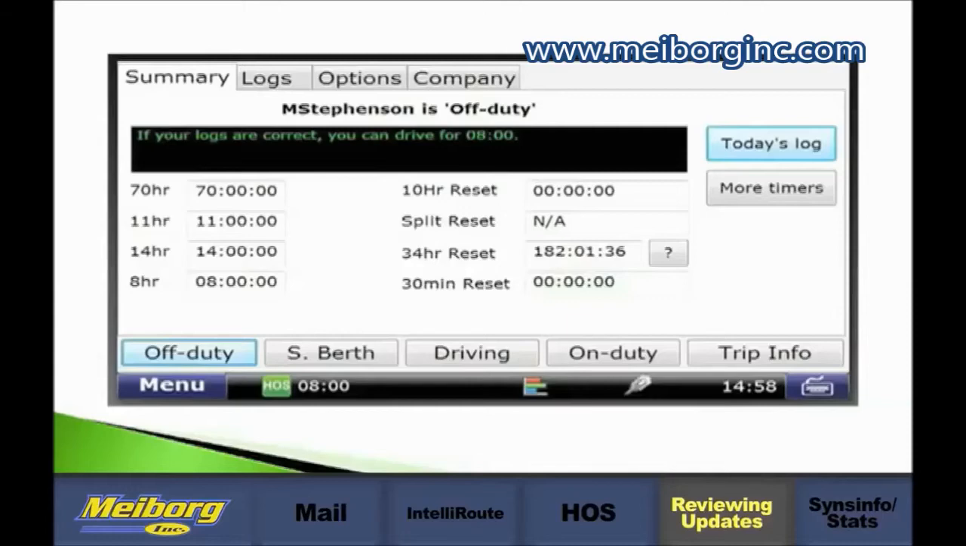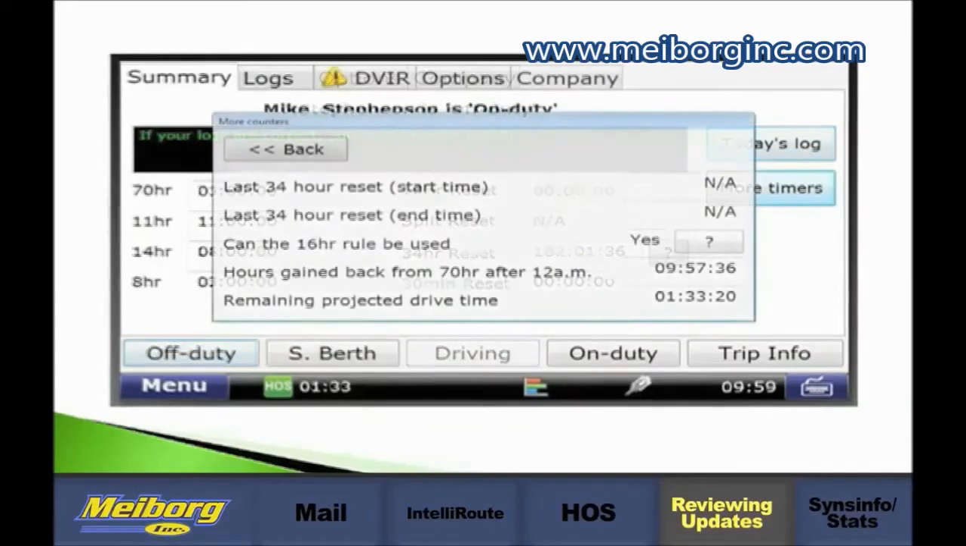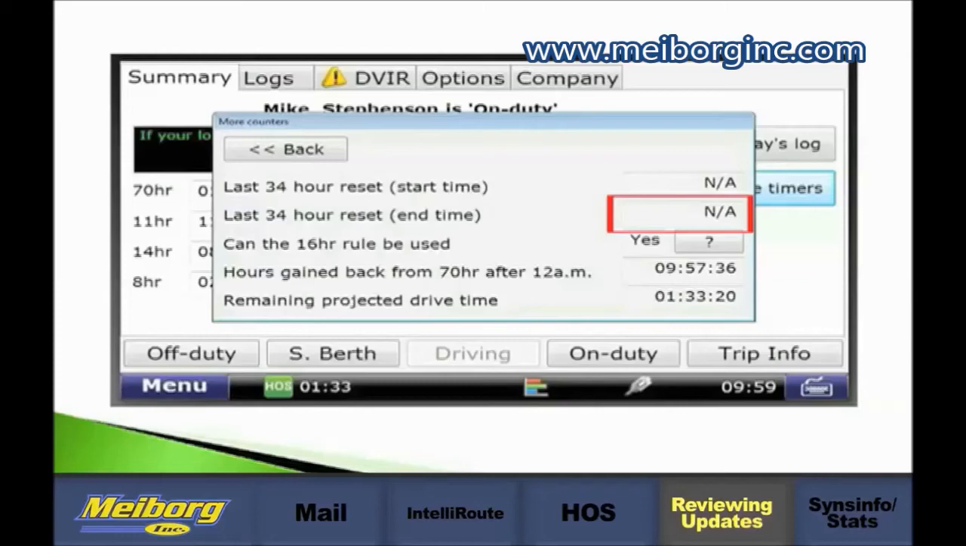Additional timers will be found within the button More Timers. This will show as 34-hour reset start time, 34-hour break end time, the allowed 16-hour rule, hours gained back from the 70-hour after 12 a.m., and effective available drive time. Knowing where to find these will help you keep track of your available hours.